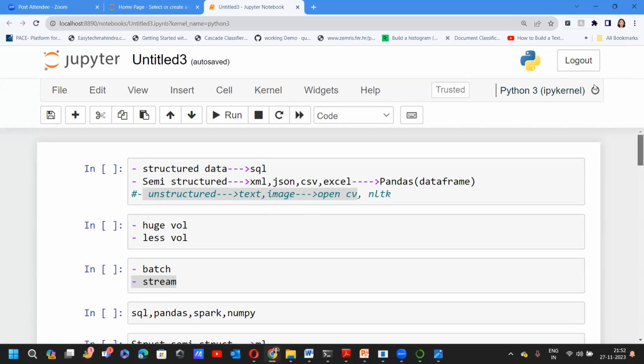Before we jumped into pandas, we discussed data. Whatever data we have in this world, every data is of 3 types: structured, semi-structured, unstructured. Structured data, we know SQL. Semi-structured data, XML, JSON, CSV, Excel, we can handle using pandas. Unstructured data, it's a huge ocean.